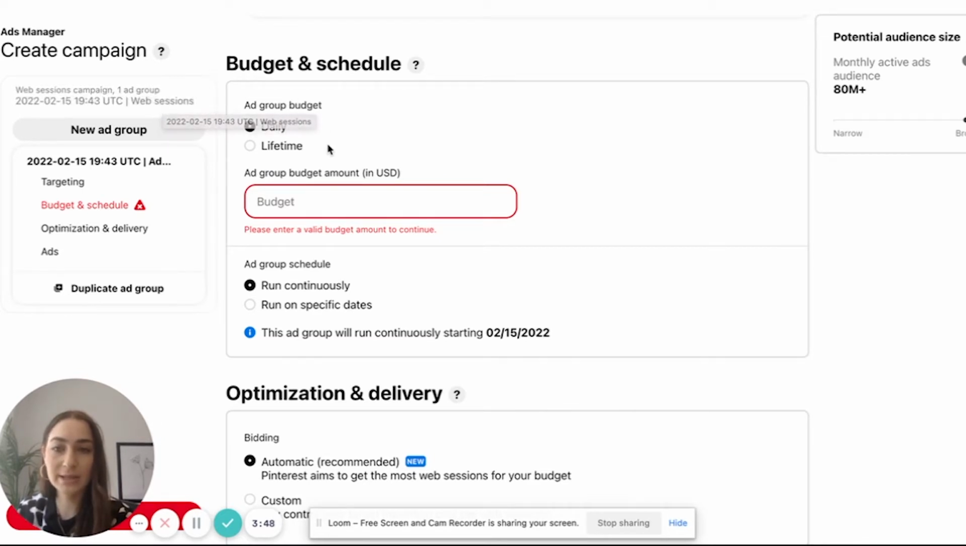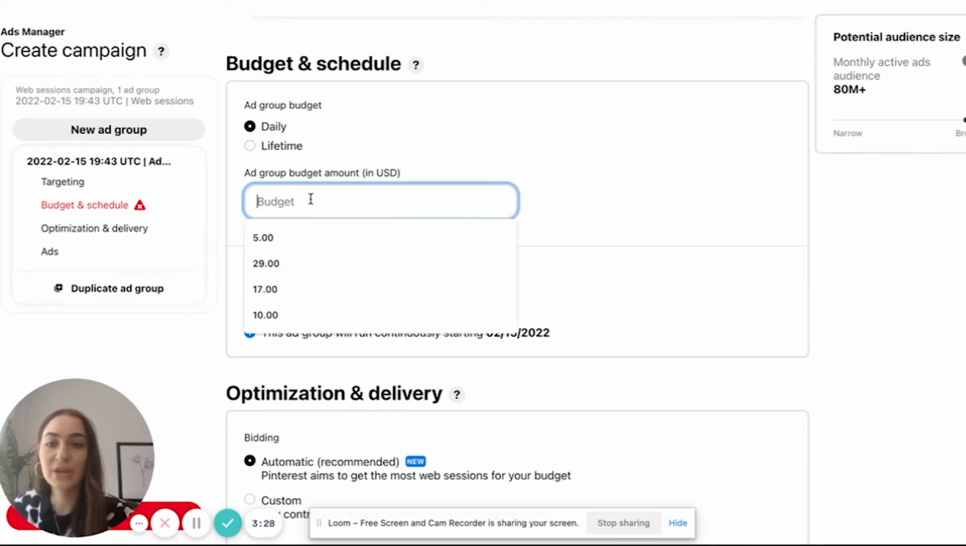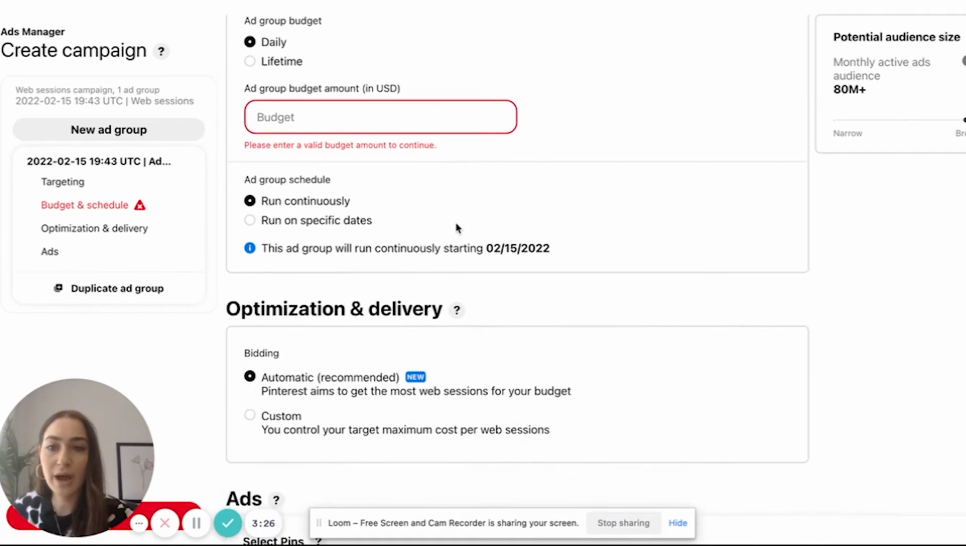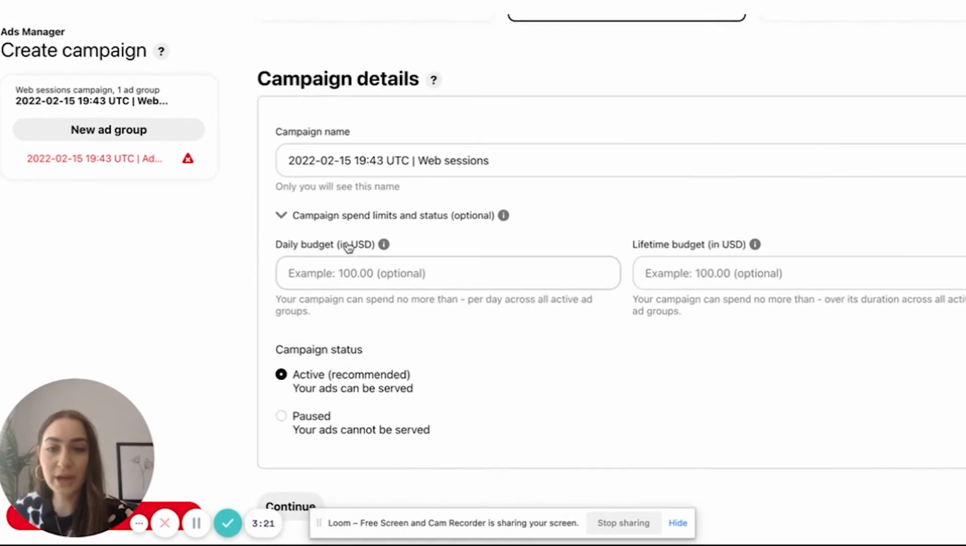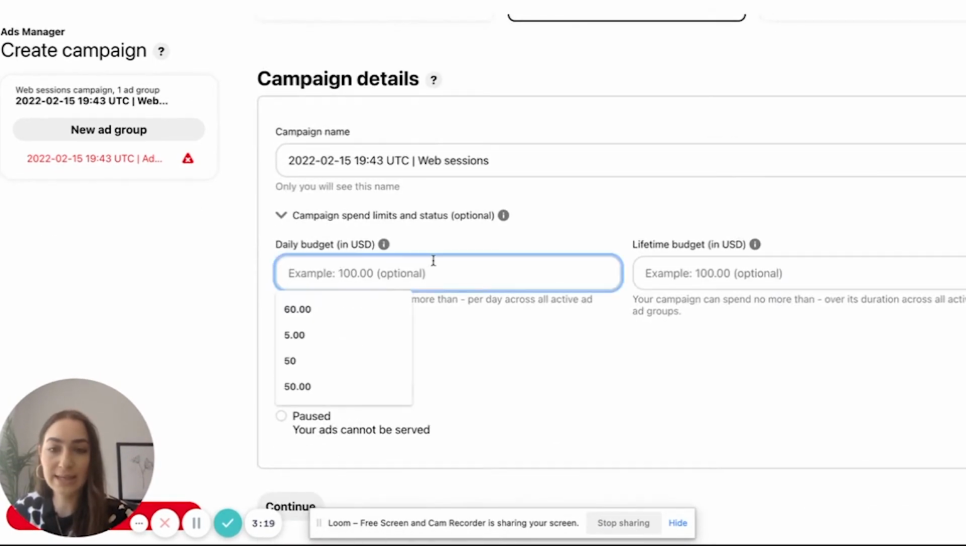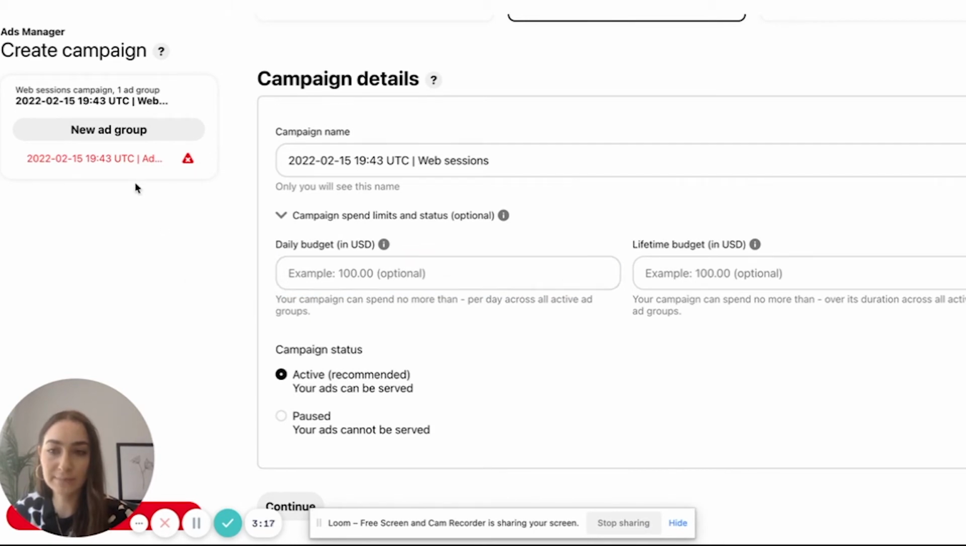Most of the other campaigns, you have to choose a budget at the campaign level, and it has CBO, campaign budget optimization, that basically forces you to have a winning ad group. The advantage of web sessions is that you don't have that. You can actually just allocate a budget and test ad groups against each other accurately. So that's really cool. So you can add a budget over here at the ad group level, or I do believe they give you the option here to add a budget at the campaign level, but it's optional, as you can see.